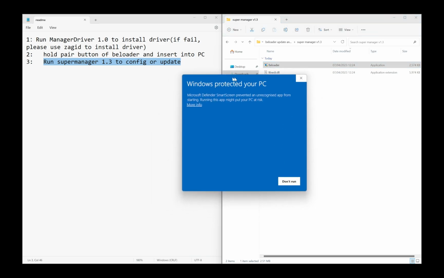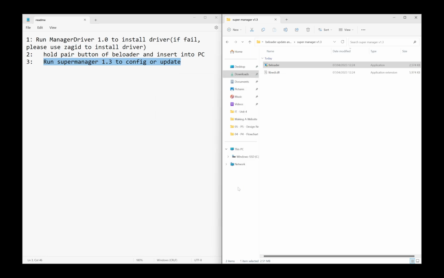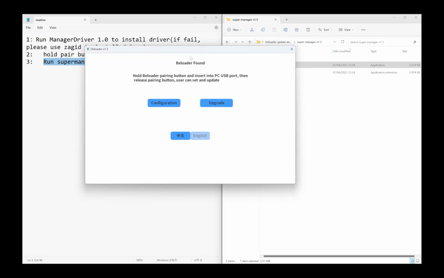Now again, I have that blue dialog thing that pops up that says Windows protected your PC. I'm going to click on More Info. I'm going to click on Run Anyway. Now you need to be sure that you want to do this. Do you want to allow this app from an unknown publisher to make changes to your device? I'm going to select yes. Now, perfect. Straight away, it says BeLoader found.